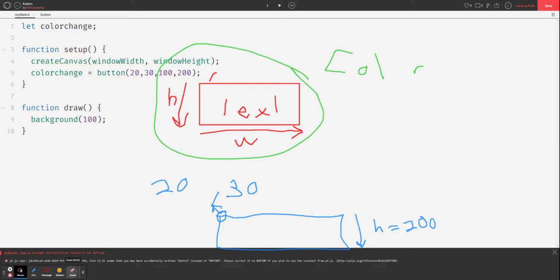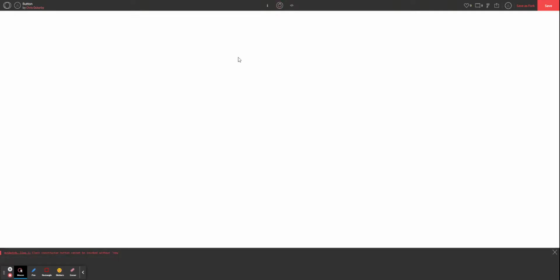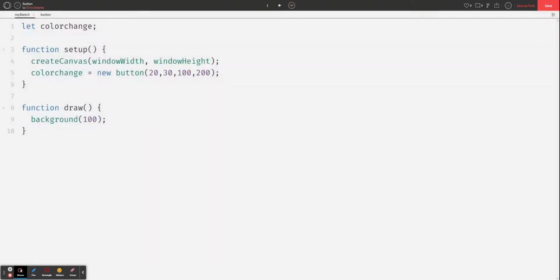Now I'm going to clear the screen. Pretty sure I can clear screen. Clear screen, there we go. Go back to our mouse. Now that should run. Whoops, we need new. So we need a new button. That's how we make a copy. There we go. We've got no more errors.